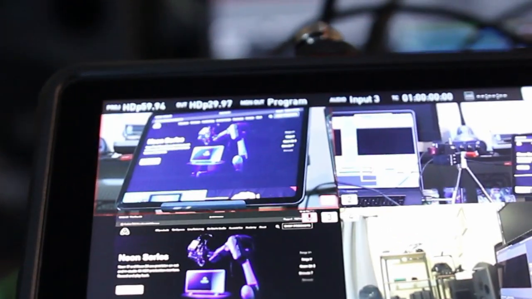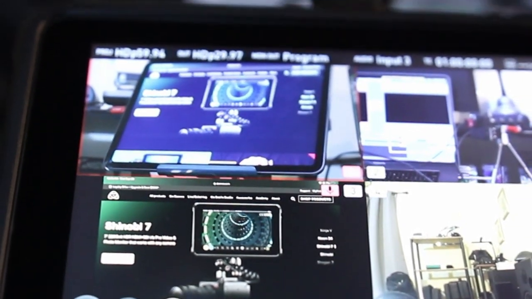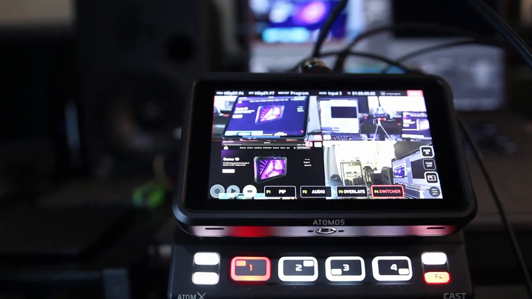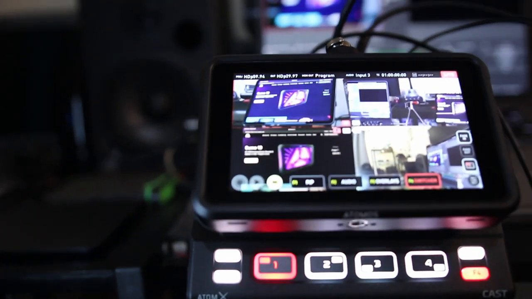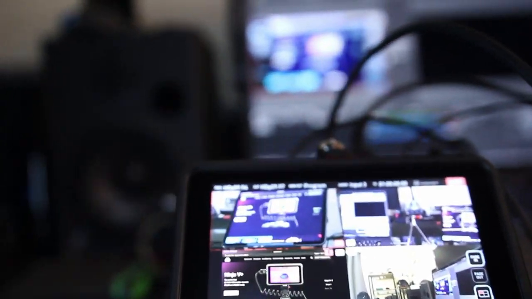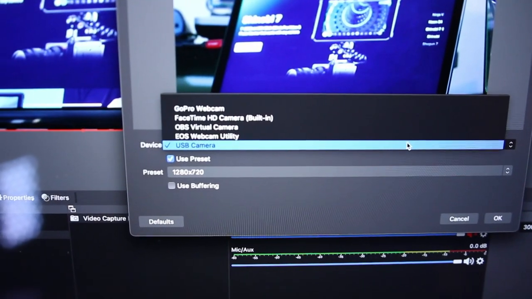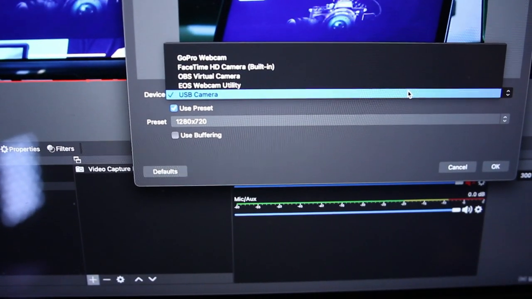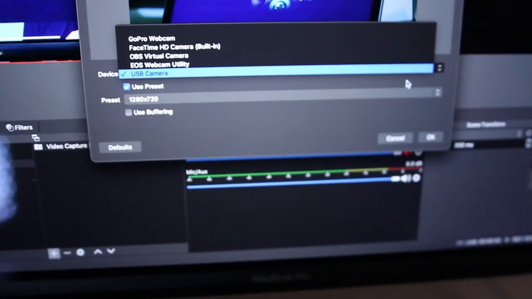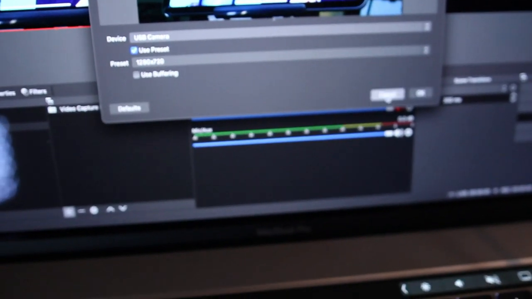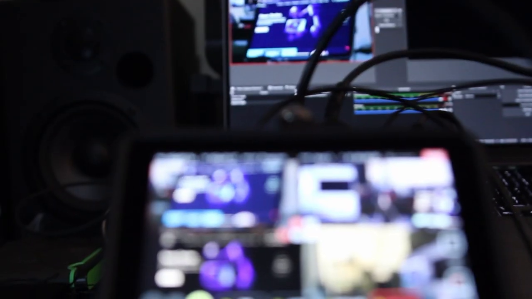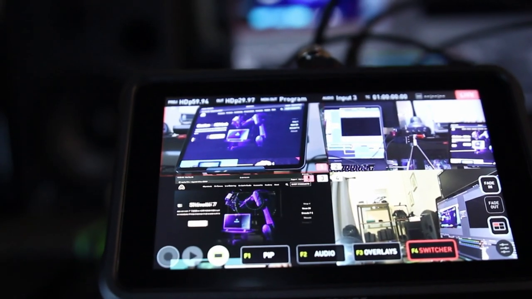And as you can see, it works. Same thing. Of course, all camera feeds are coming in to the AtomX CAST, camera 1, 2, 3, 4. Or should I say camera 1, camera 2, iPad 3, and camera 4. The only change is when you go into OBS, you're not going to see the AtomX CAST option. You're going to see a USB camera, because again, remember, you're going through the USB-C. So you select the USB camera because that's what you have.